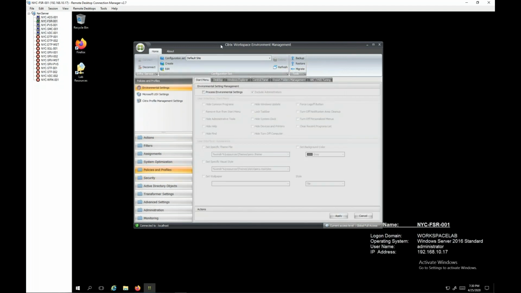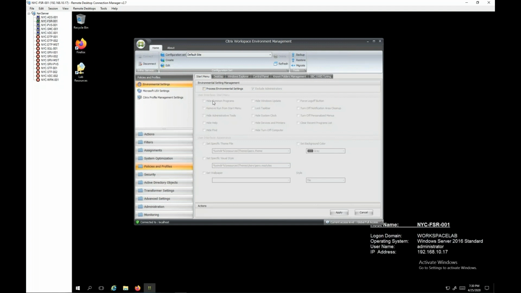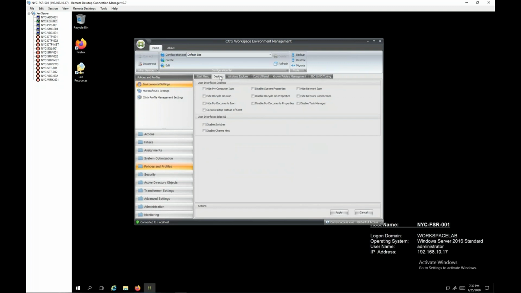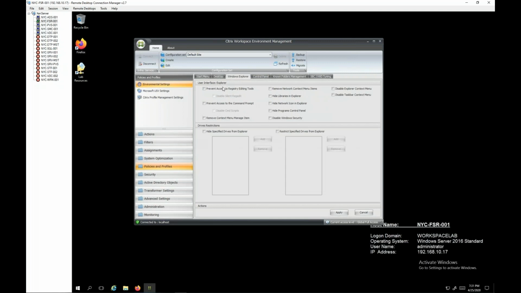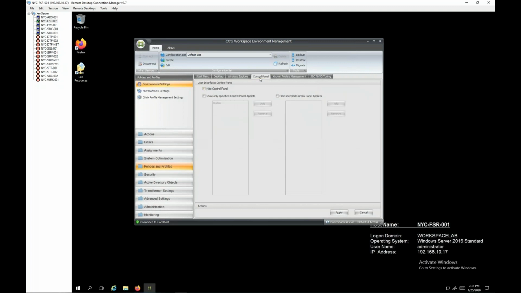So with the policies, we're looking at some Windows policies as well as some Citrix policies. And we can process environmental settings for Windows. So are you going to be hiding common programs, hide administrative tools, lock their taskbar, set a specific theme for their desktop, visual styles, their wallpaper? Do you want to display or not display certain components on their desktop? So you can hide the recycle bin, hide the My Computer. What will they see in Windows Explorer? So we can prevent access to the registry tools. What can they see within the control panel? So these are things that you can normally set inside of a GPO. Well, we set it here, and we'll explain why this is going to be a benefit to you in just a moment.